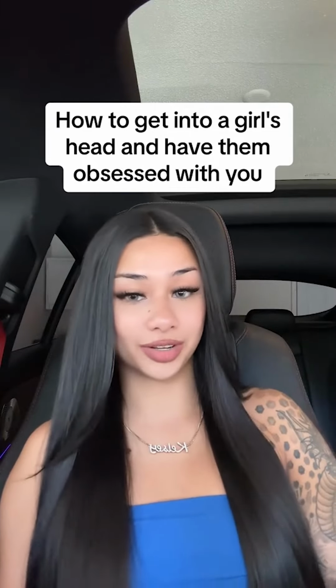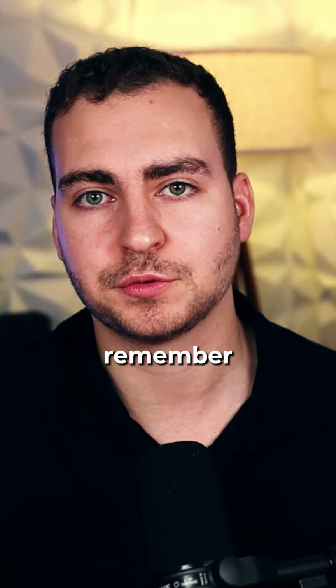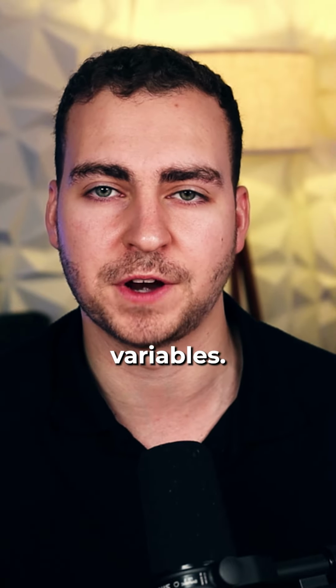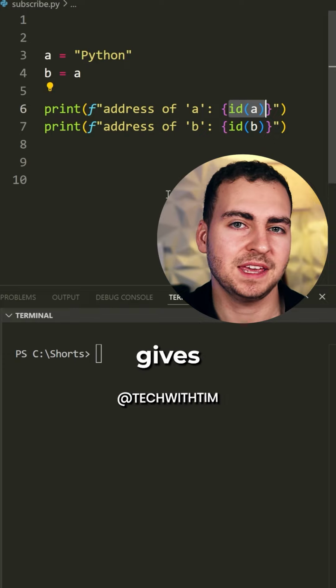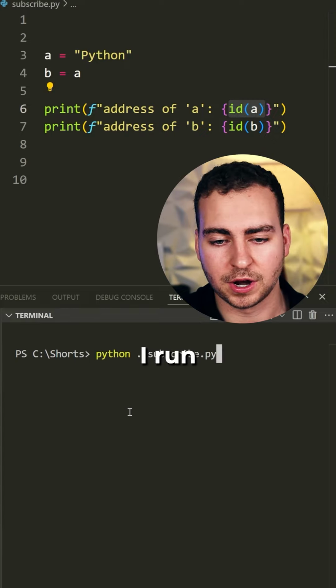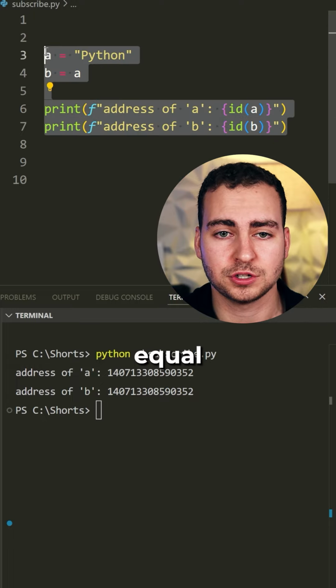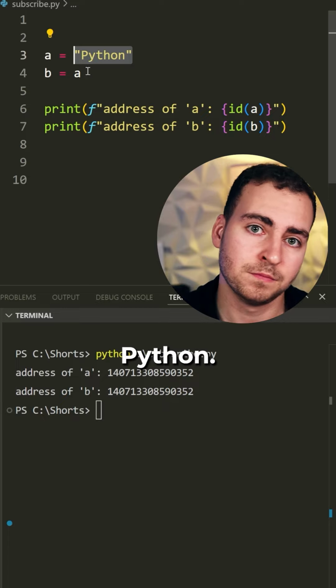And here's how to get into a girl's head and have them completely obsessed with you. Now to do that, you've got to get her to remember you just like Python remembers variables. Here, check this out. In Python, we've got this id function, and it gives us the memory address location of any variable in Python. Now when I run this, you'll see that both A and B are actually equal to the same location, and that's because they're a reference to the same value, Python.